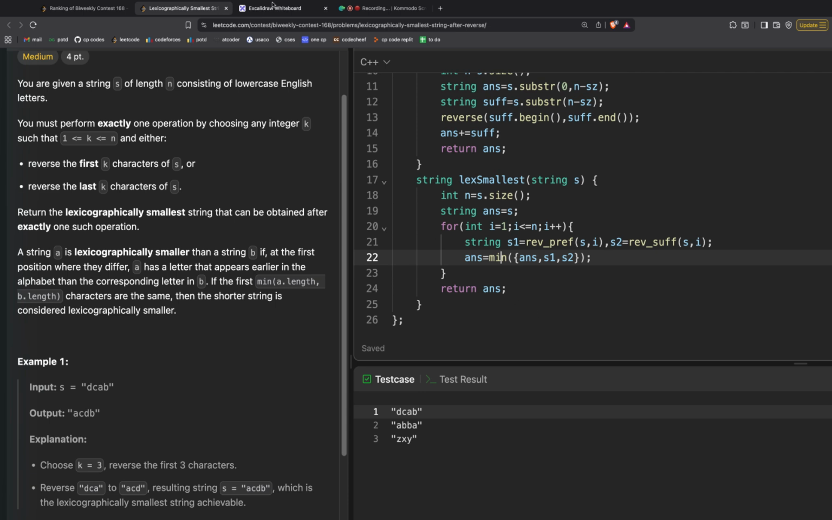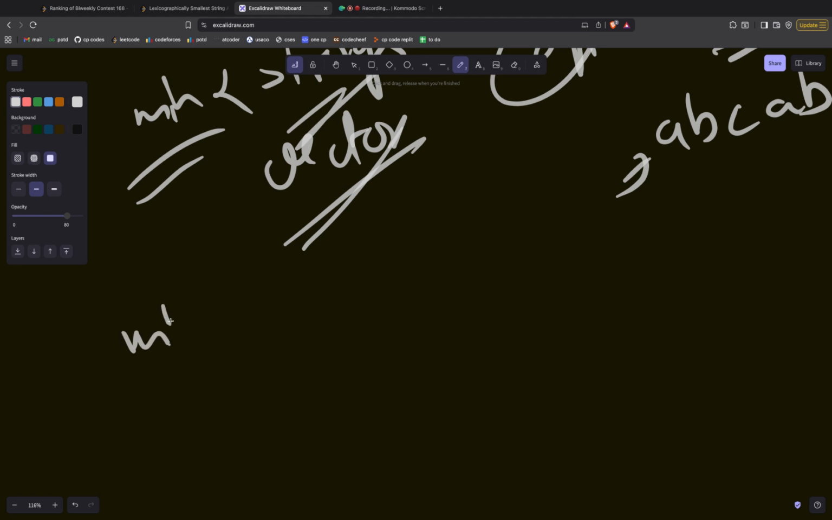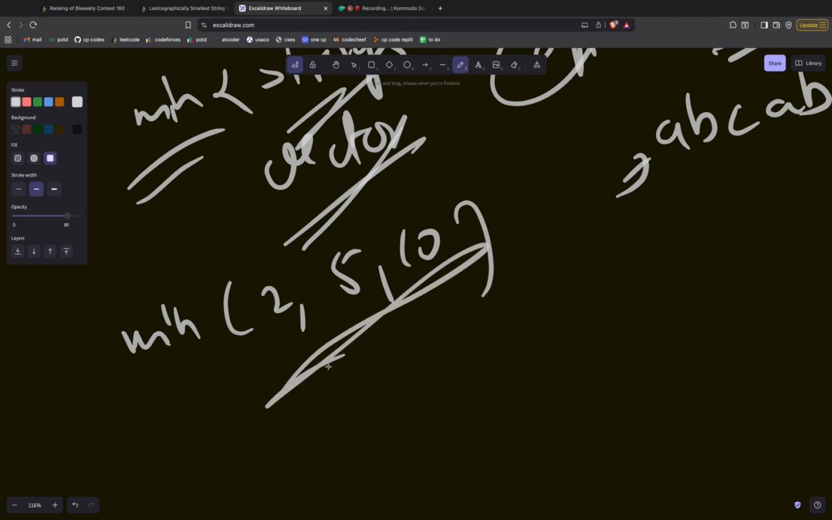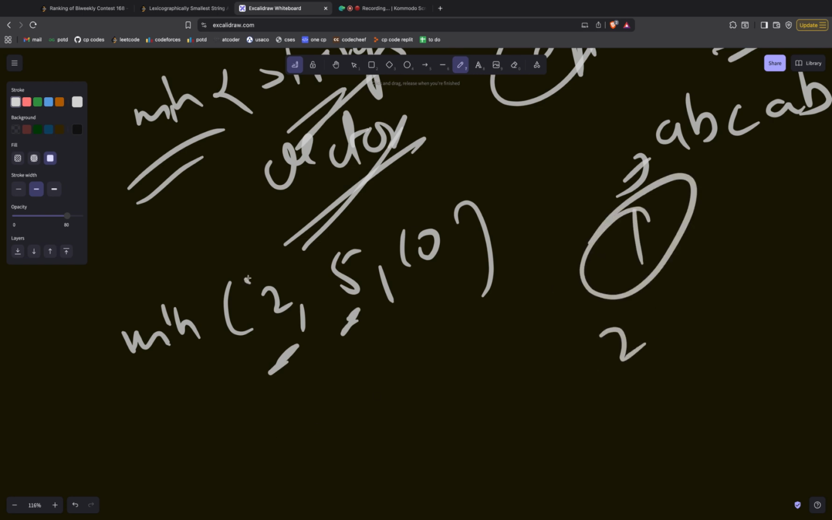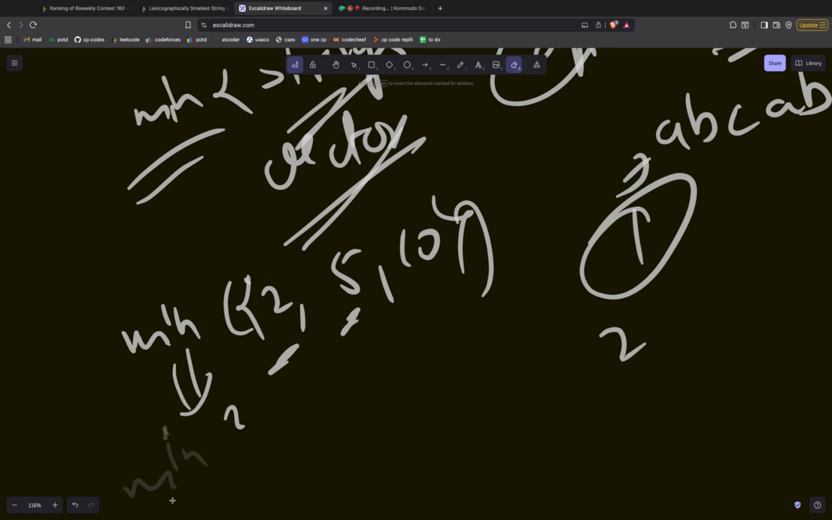If you have to do a minimum of three values, like 2, 5, 10, if you write it like this, it won't work, because minimum accepts either one parameter or two parameters. If it is accepting one parameter, we have to create a vector of this. If you do minimum on a vector, it basically returns the minimum value. So this will return you 2. That is what I'm doing here.